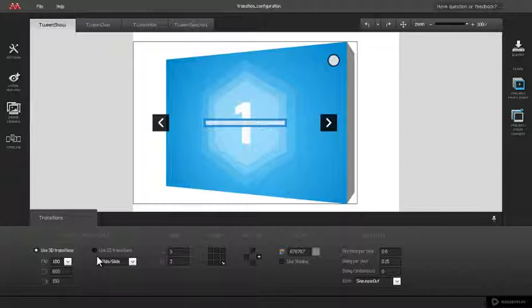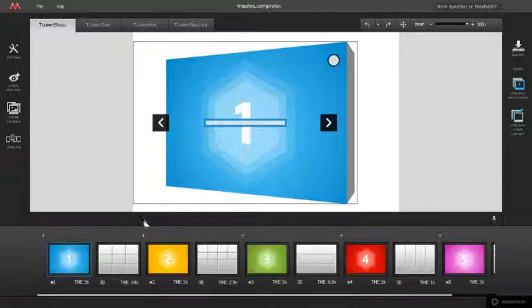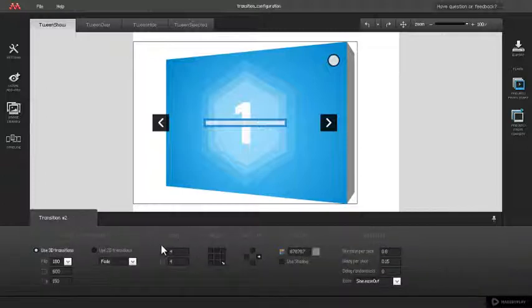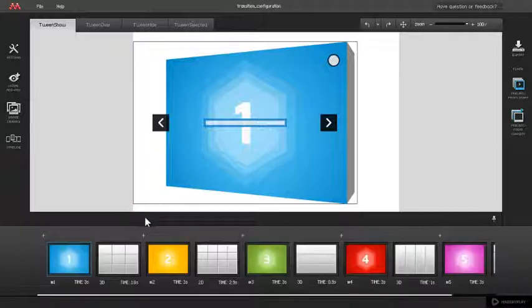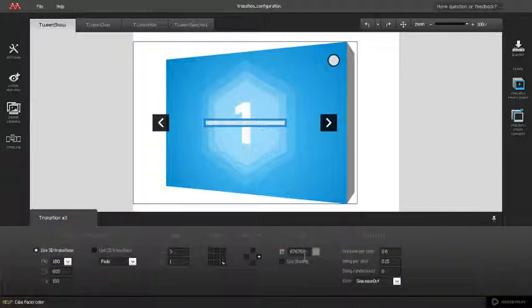For 2D transition, you can choose fade or slide guide transition type. Fade is used for transition effect when one slide fades to another. With slide guide, one slide moves out and the next takes its place by moving in. Let's set 2D fade type for transition number 2 and slide guide for transition number 3. Let's see the preview now.